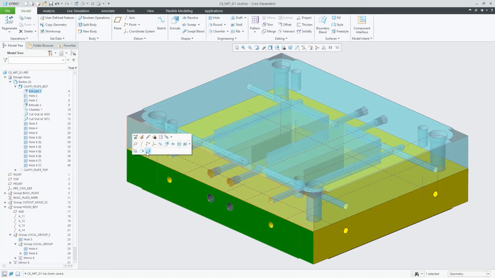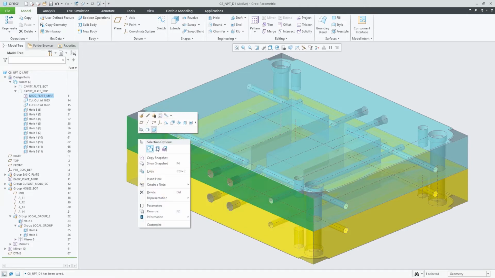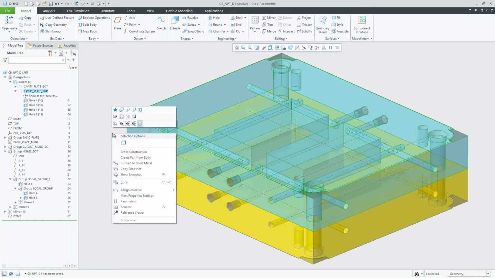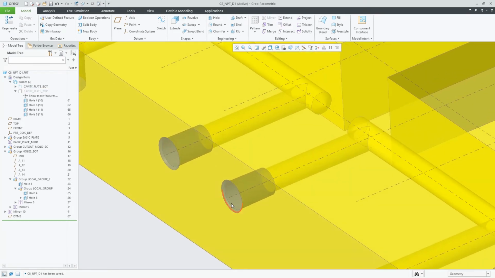The Hole feature in Creo Parametric 8.0 is enhanced for NPT, NPTF, and ISO 7 standard holes. It now allows you to create a straight drilled hole in combination with a tapered hole section.